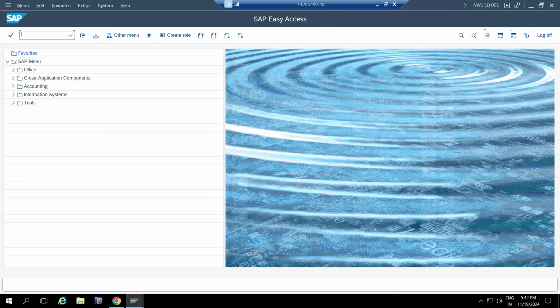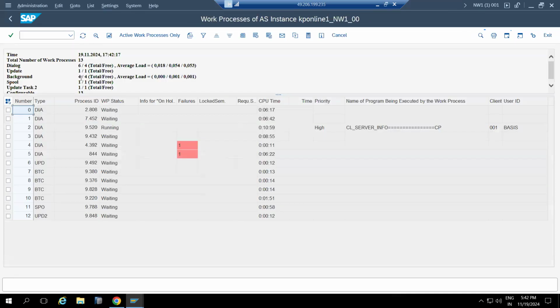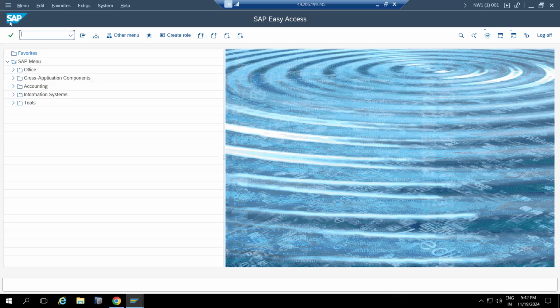That is fine, but currently we have 6 and 4. I decreased it to 5, but where is the value affected? Still it is showing 6 only. You need to restart the application server. Then only the value will take effect here.